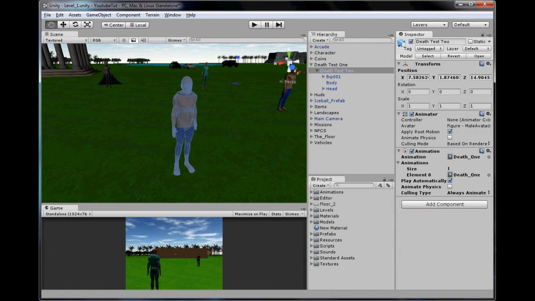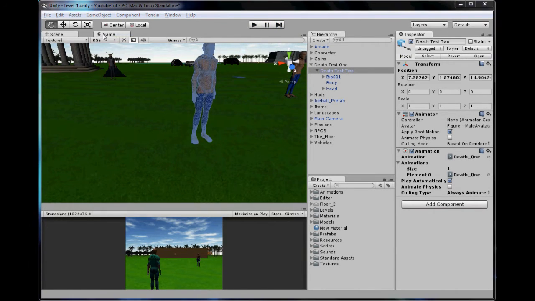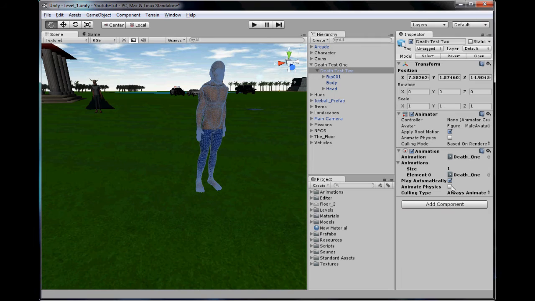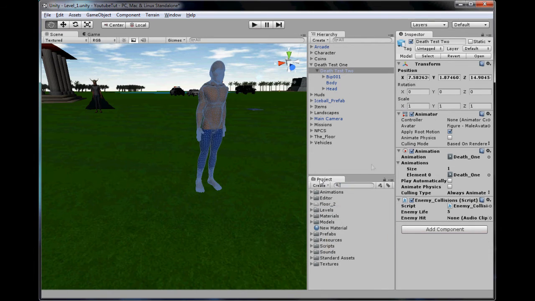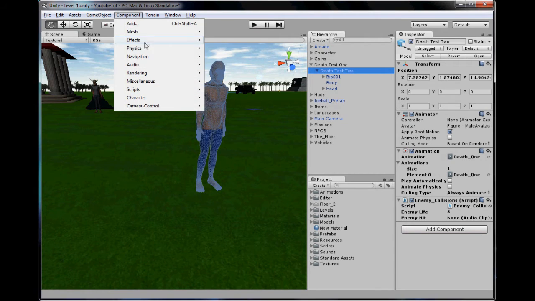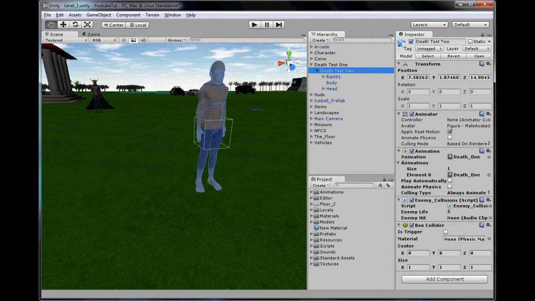It's okay, but we want to shoot him, which is really simple, we've done this before. So we'll untick play automatically and we'll look for enemy colliders, which is here. So put that on death test 2. Yeah, it'll be better on death test 2. But on death test 2 again, we'll place a box collider there.